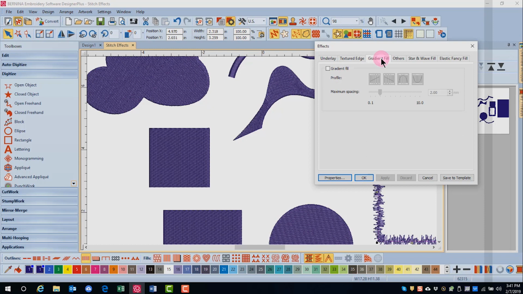Select the gradient fill tab and notice that the icons are grayed out. I have to select an object and place a check mark by gradient fill to have access to the different profiles. The way the gradient fill will appear is affected by the stitch angle, and I've changed the stitch angle to 0 degrees to help you see how the profiles work.